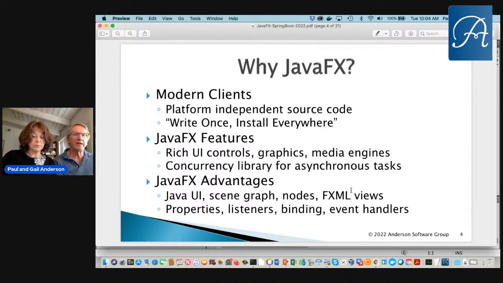JavaFX also has properties, listeners, binding, and event handlers that make UIs look modern, and you can develop them very easily. Now remember, JavaFX is just Java APIs, which means that it's Java with all of its power and stability. And JavaFX is stable and maintained by Gluon in partnership with Oracle. Gluon also has commercial LTS licenses and releases.